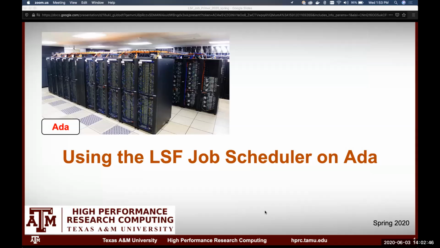Ada is one of the supercomputers. We have three: Ada, Terra, and Curie. Ada, being an IBM cluster, uses the IBM scheduler, LSF. Terra is a Lenovo cluster, so we use an open source scheduler there called Slurm. The basic idea of a job scheduler is that it manages processes on a shared computing resource.